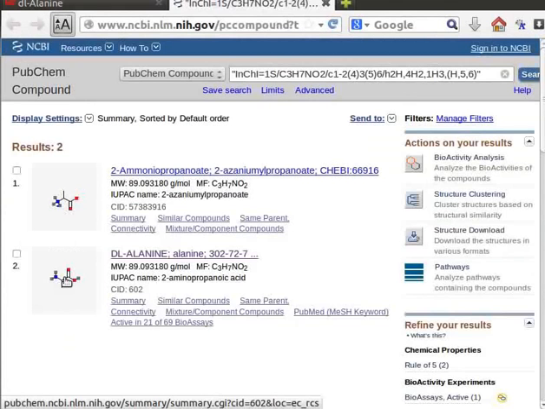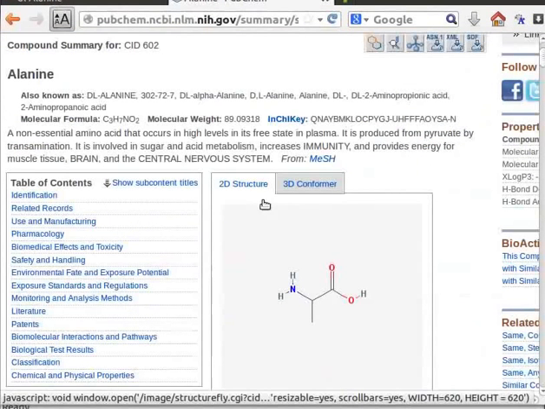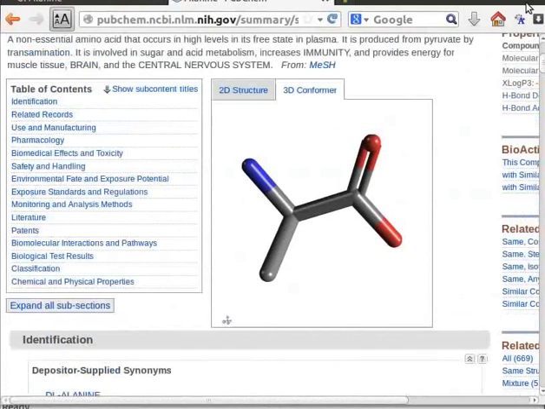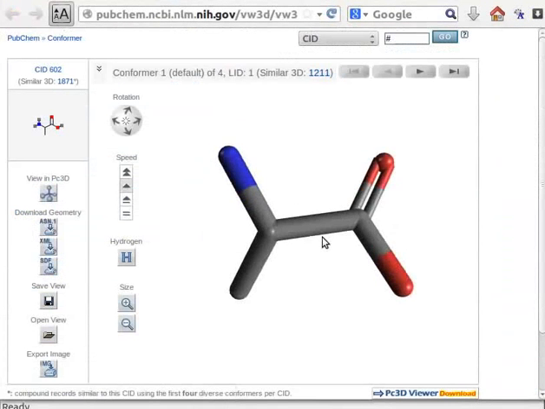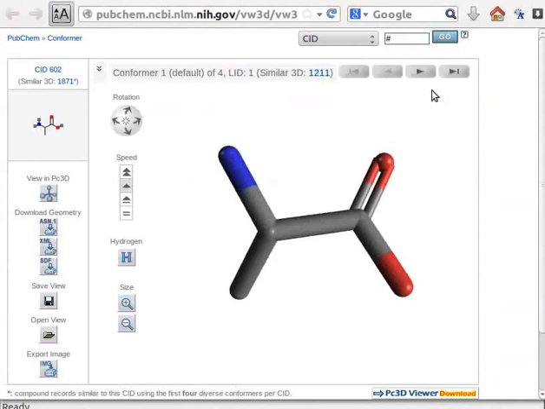Click on alanine structure on this web page. A new web page with 2D structure and 3D conformer tabs is seen. Click on 3D conformer tab to view alanine in 3 dimensions. Click on the displayed 3D structure. This opens the structure in a separate window with some controls on the top and on the left.